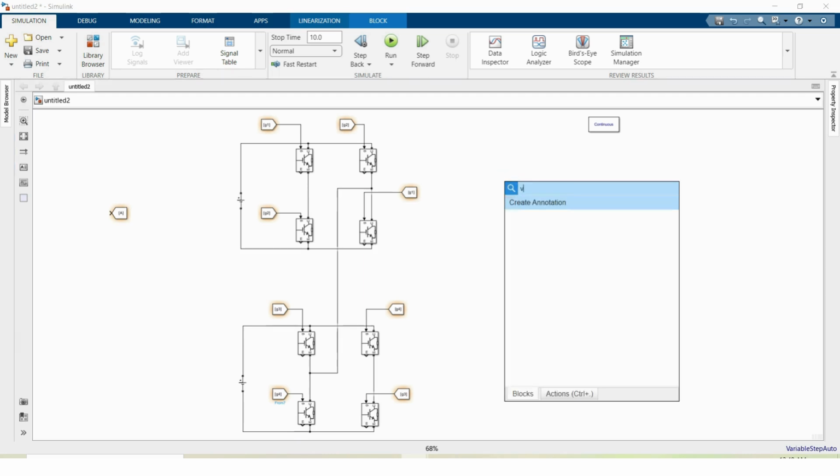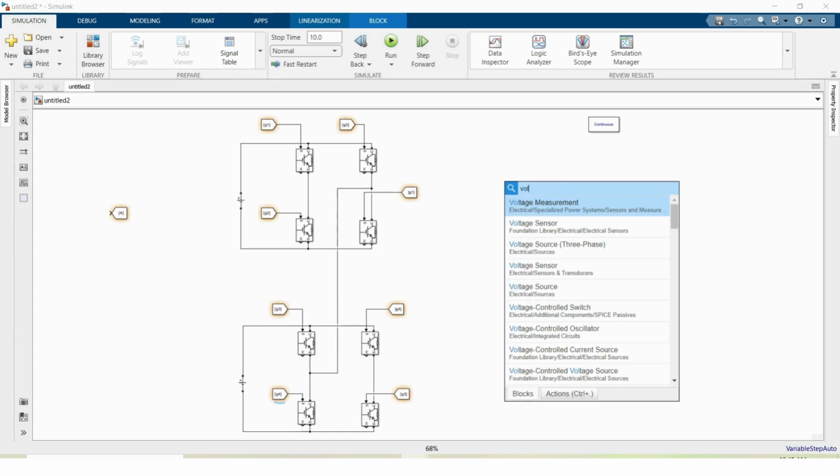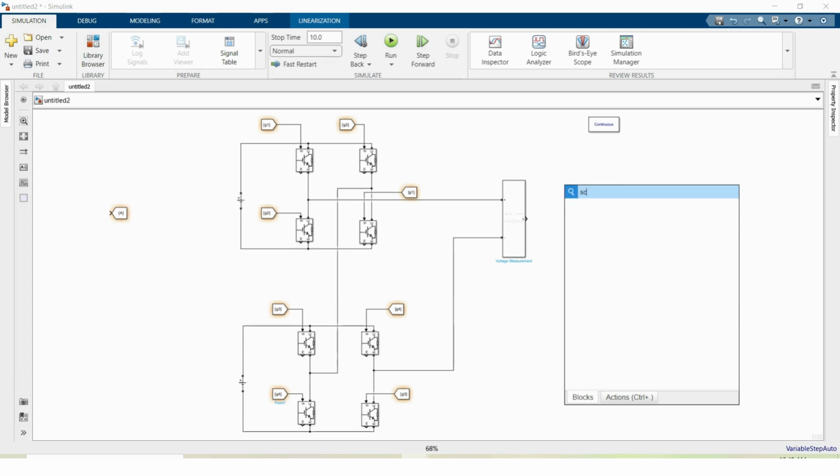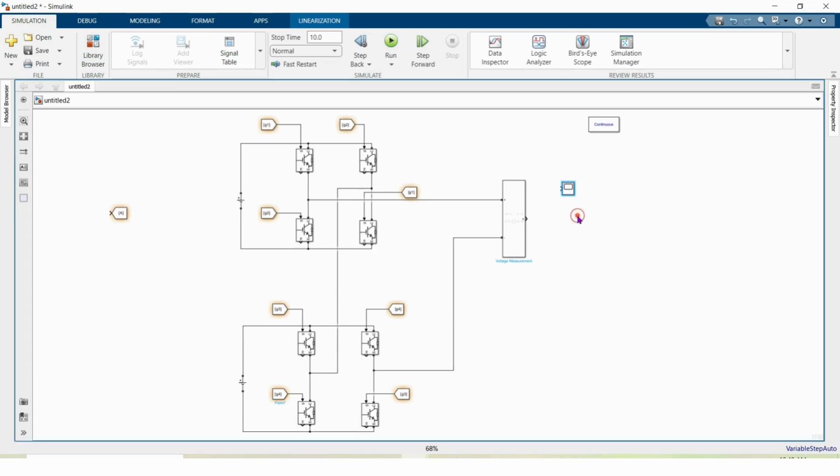Then we need a voltage measurement block to see the output. The positive terminal will be connected to the first leg of the first H-bridge, and the negative terminal will be connected here. So this will be our output voltage, and I'm connecting it to our scope here. So our 5 level inverter is done.